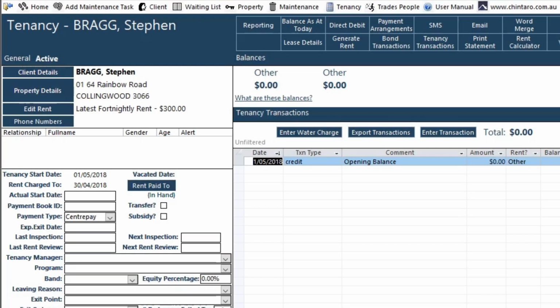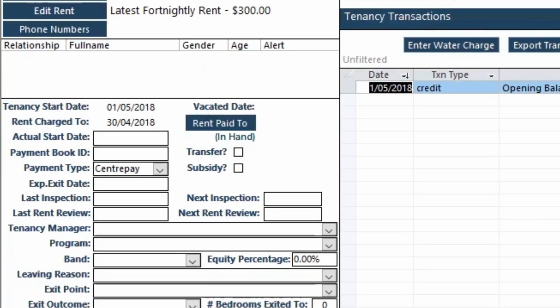We can now fill in the rest of the general information, starting with the payment book ID. This payment book ID is a field where we can put in a unique identification number for those tenancies that pay their rent via a bank deposit. If Billy was paying his rent by the bank deposit, we would enter a payment book ID here, so the reference he gives to the bank to make his payments will link up with the payment book ID we have in Chintaro.